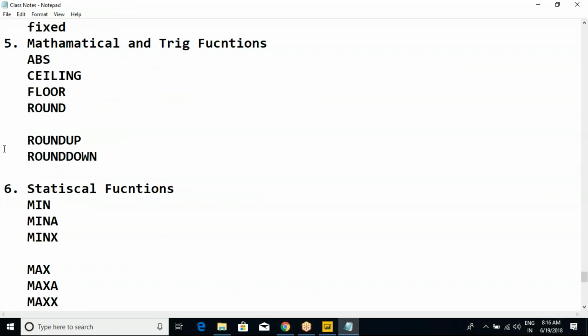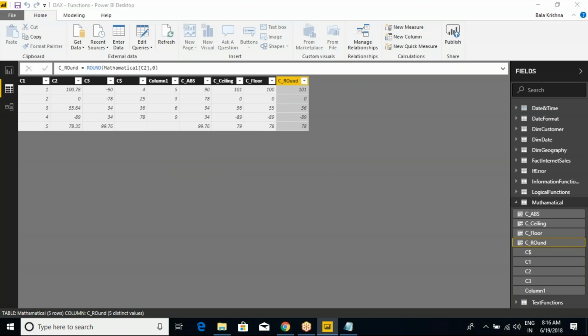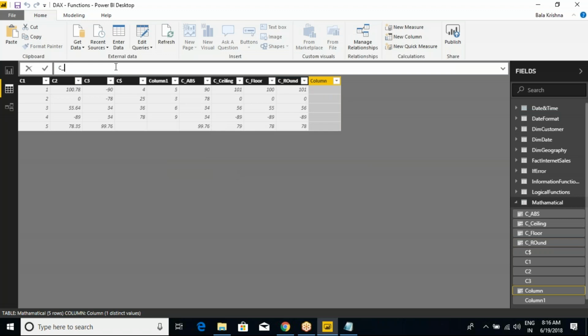So we have round up and round down functions. New column C underscore round up. To be simple, it is similar to the ceiling function.